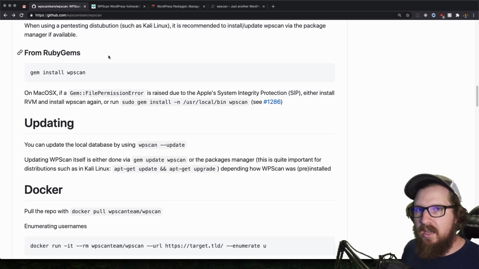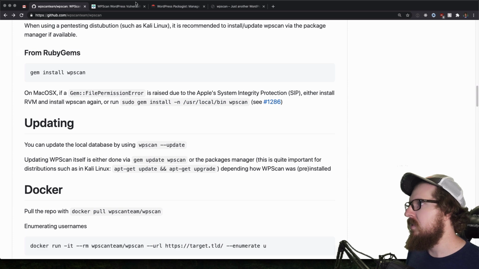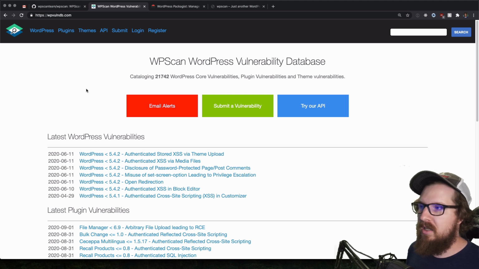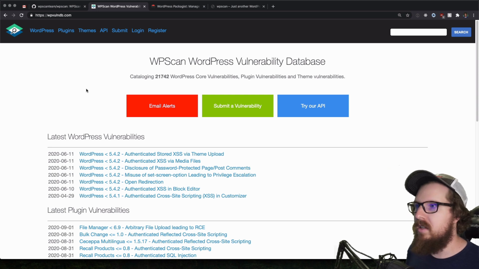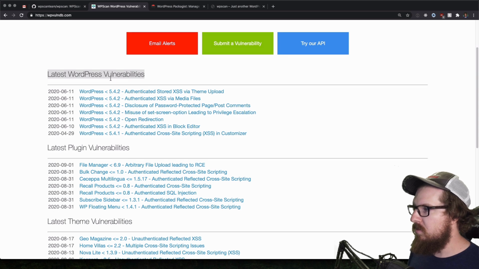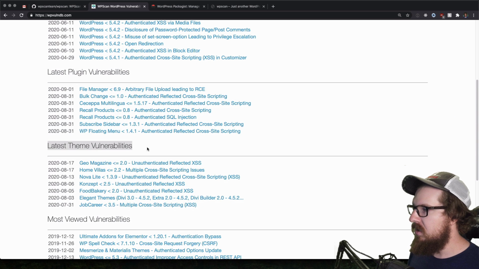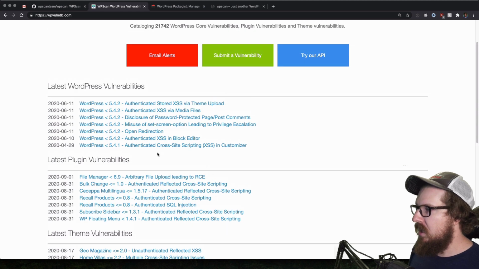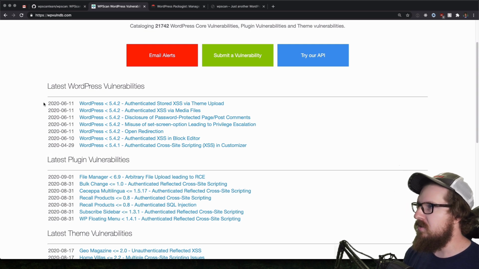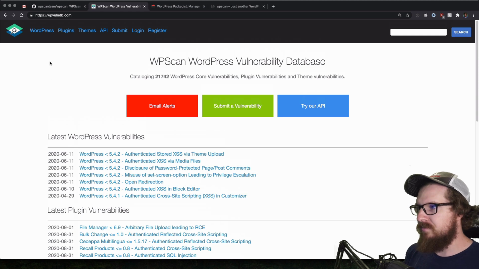However, in order to actually get what is vulnerable on your site, you have to hook up that scan to the vulnerability API. If you go to wpvulndb.com, this is another product by WPScan. They keep track of all of the vulnerabilities that go on with WordPress core, plugins, and themes. You can see here that they have all the latest WordPress vulnerabilities, latest plugin vulnerabilities, and latest theme vulnerabilities. We're going to just focus on latest plugin vulnerabilities because it works pretty much the same for the rest of them. So you'll have the idea by just going over one.